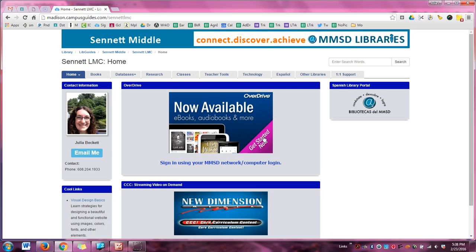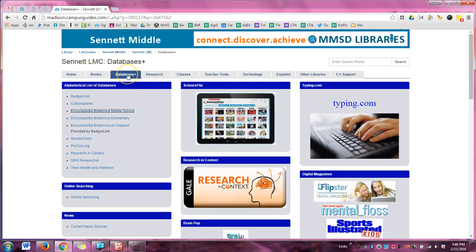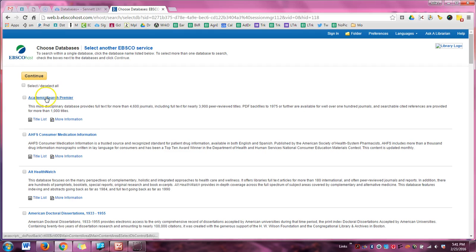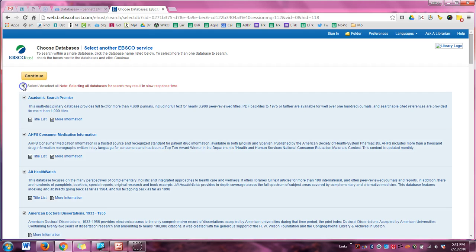You'll know you're in the right place when you can see my face on the left side of your screen. We're going to go to the Databases tab, which is the third one in from the left side. We are going to use BadgerLink, which is the top shortcut in the box on the left. Once you're here, you're going to click All EBSCOhost Databases. And from there, you're going to check the box next to Select All and hit the yellow Continue button.